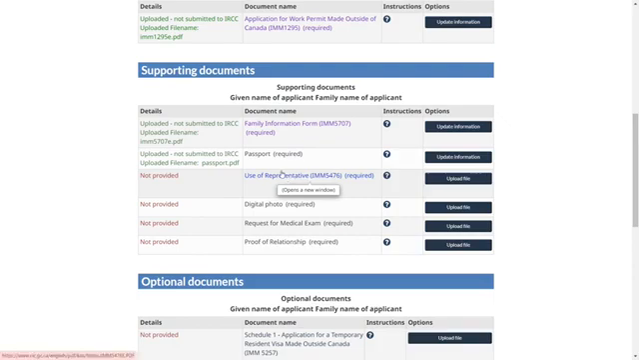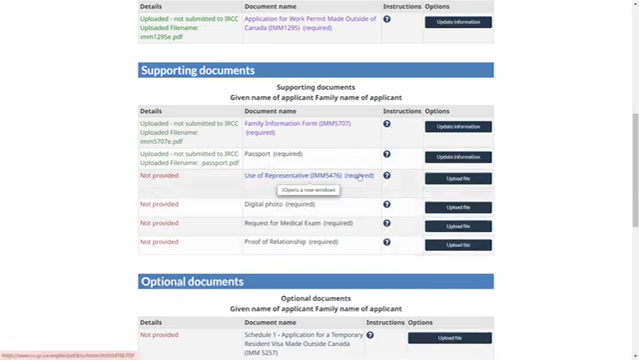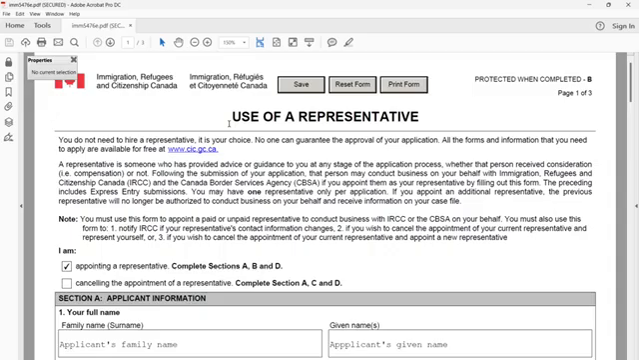You need to fill out IMM 5476 as your spouse in Canada is representing your application, so you need to give your consent that your spouse can represent your application. So you need to fill out this form. Click on the question mark and click on this link to download this form. Once you download this form, open it in Adobe. Use of a representative. So you need to tick here as you're appointing a representative. So you need to fill out section A, B and D.